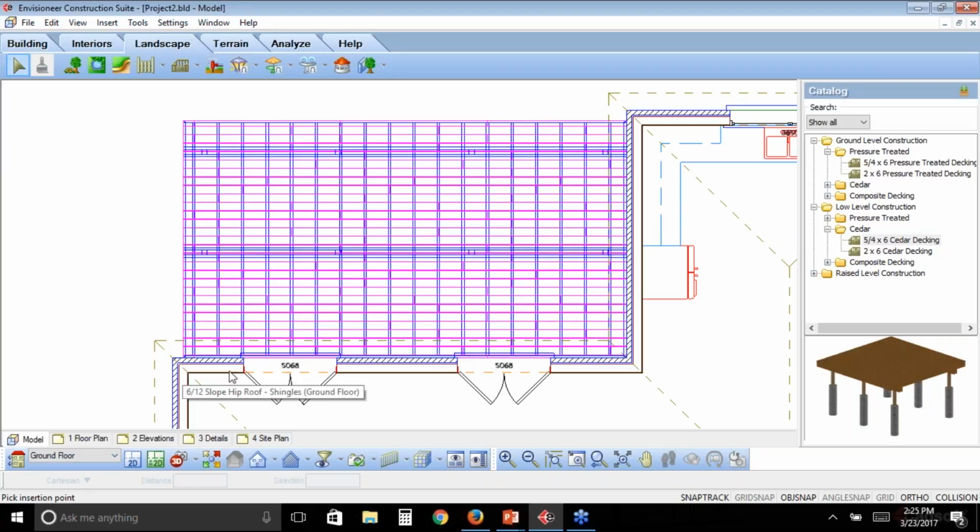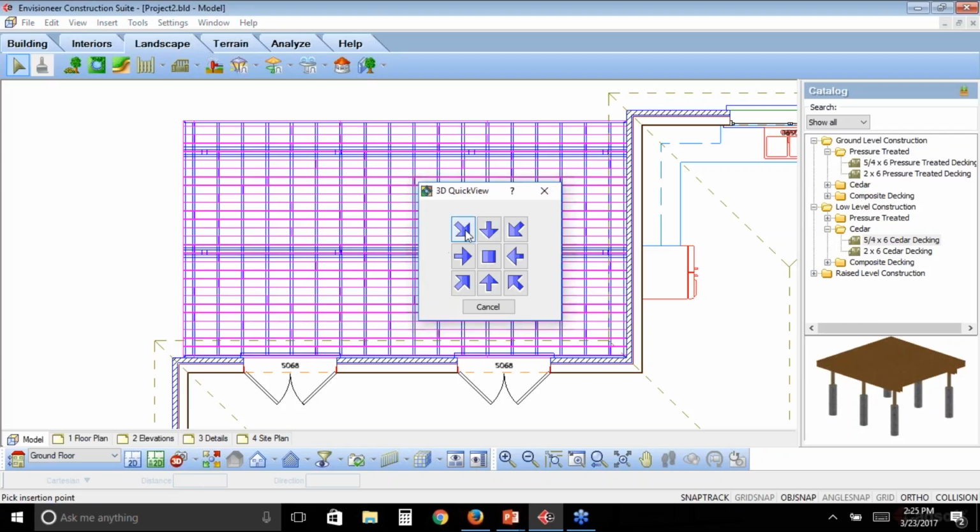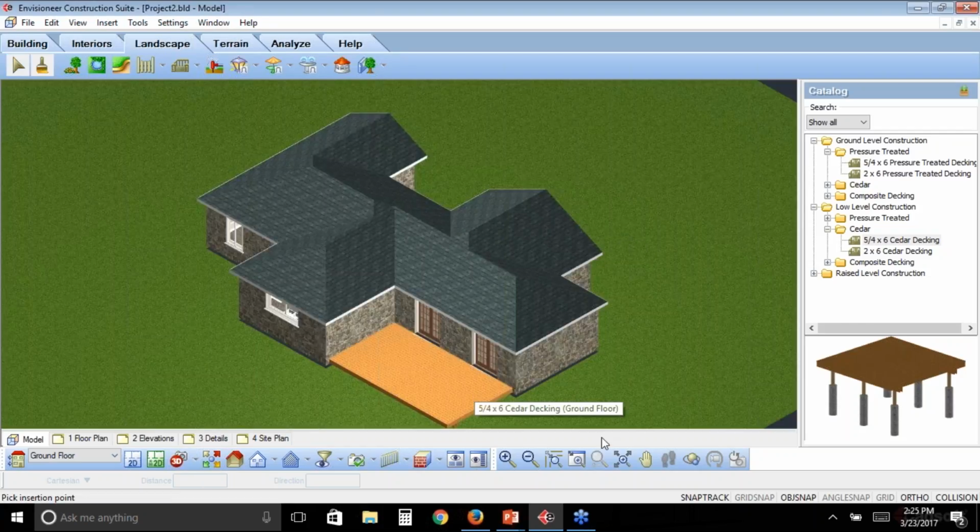When I was first picking those points for the deck, I was picking inside my stud wall. That tells the deck as I'm building it to lag this deck into the wall and give me a ledger board. If I had started picking points to the outside of that stone, then it would automatically give me my first line of beams and columns right up against the house. It knows I don't want to lag it to the house. I want it to be an independent structure. If we take a look at this in 3D, we can see our deck.